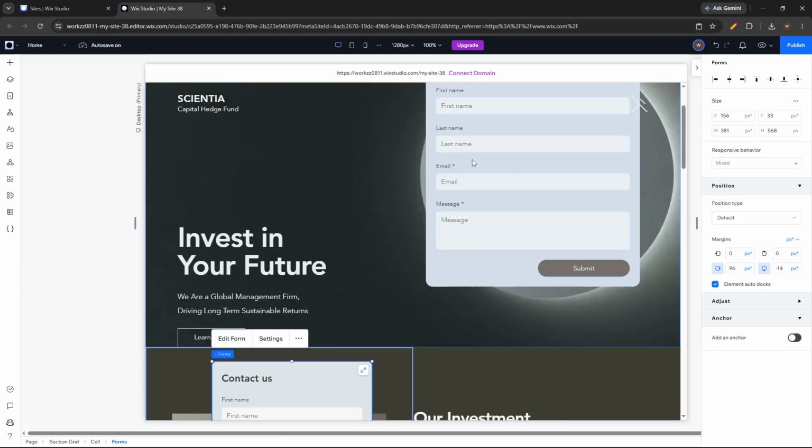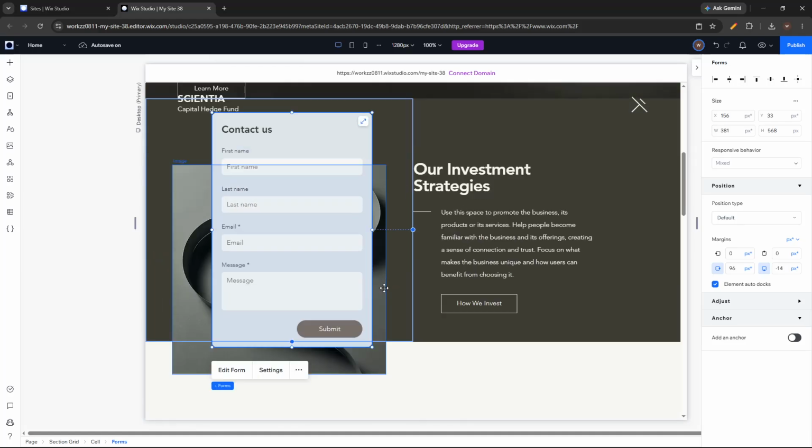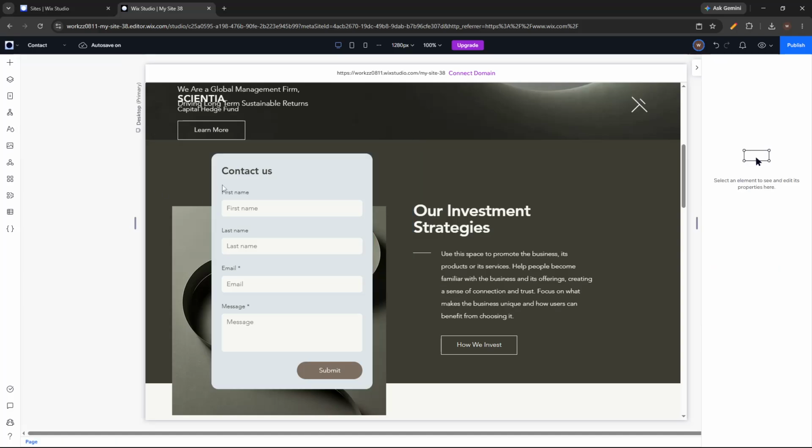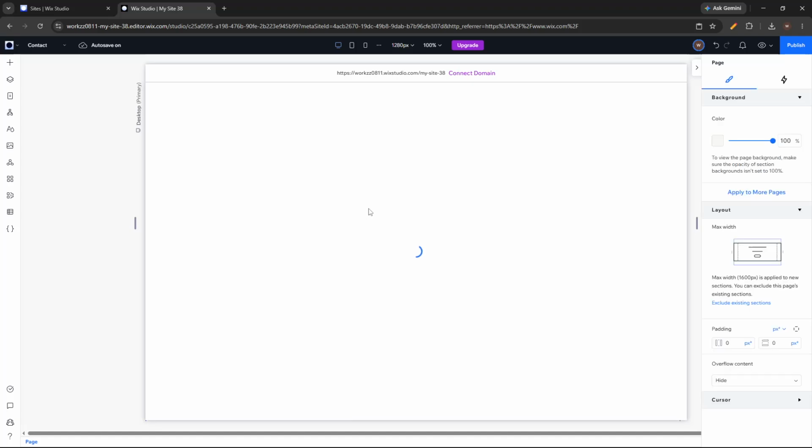If you want to use the same form on a different page, open that page inside the editor and paste the copied form there as well. This lets you reuse the layout and structure without building the form again from the beginning.